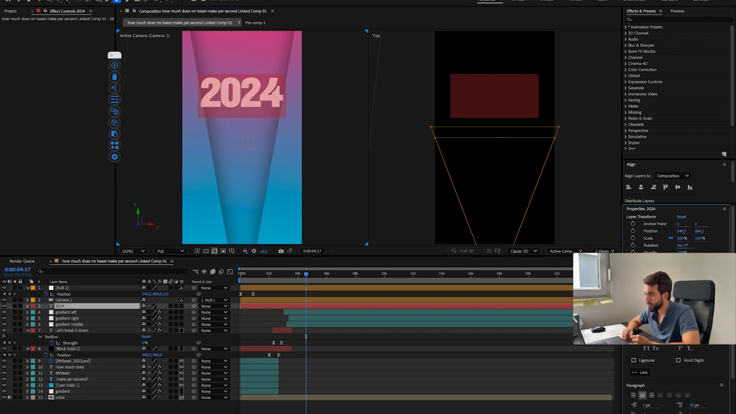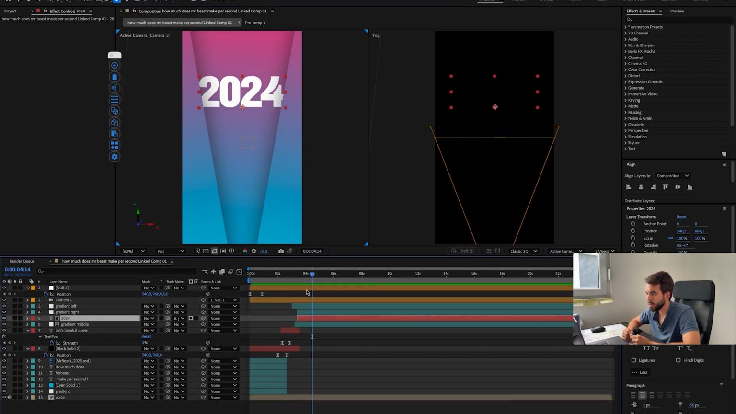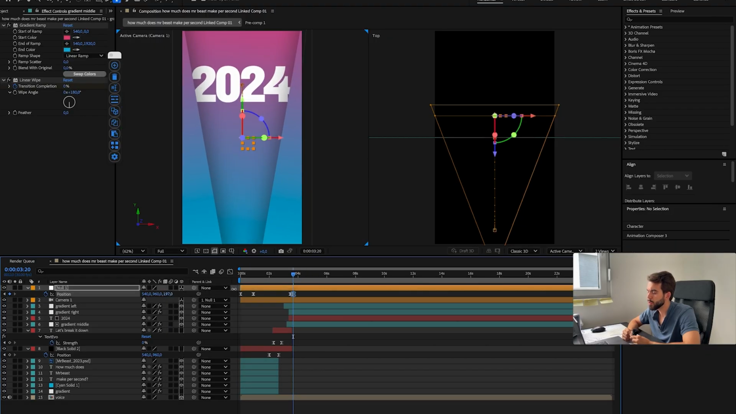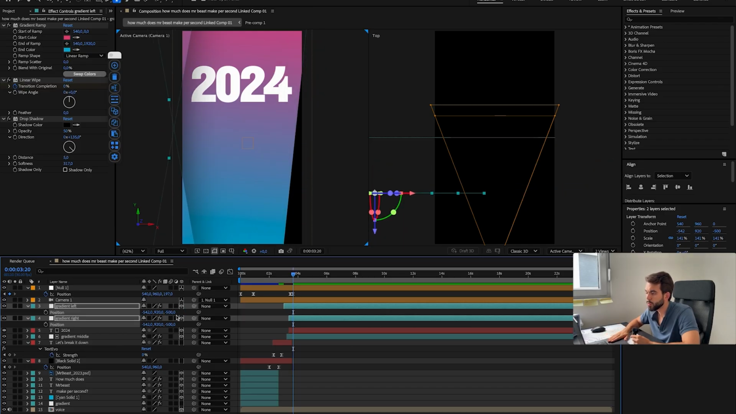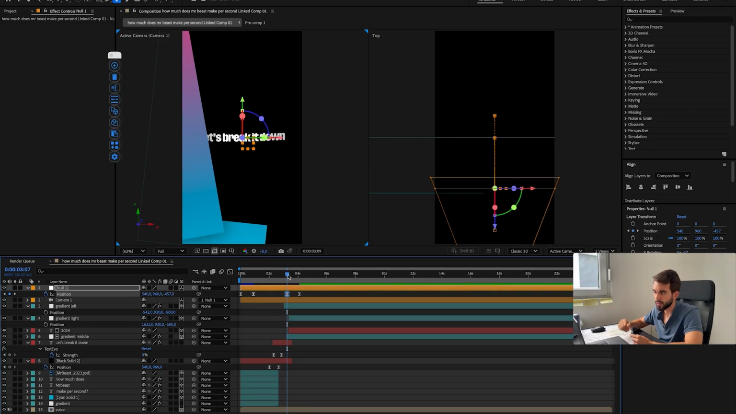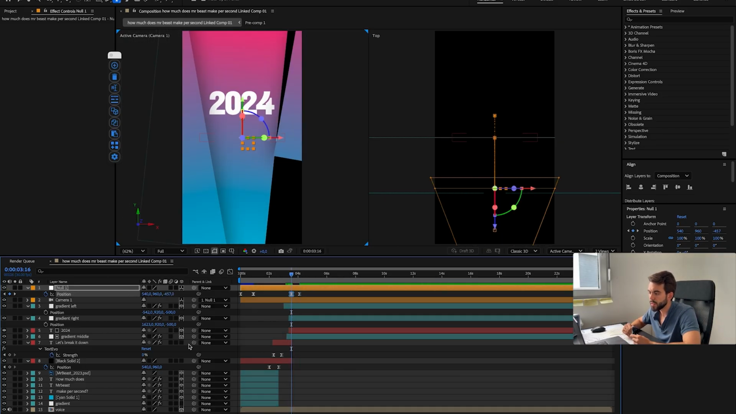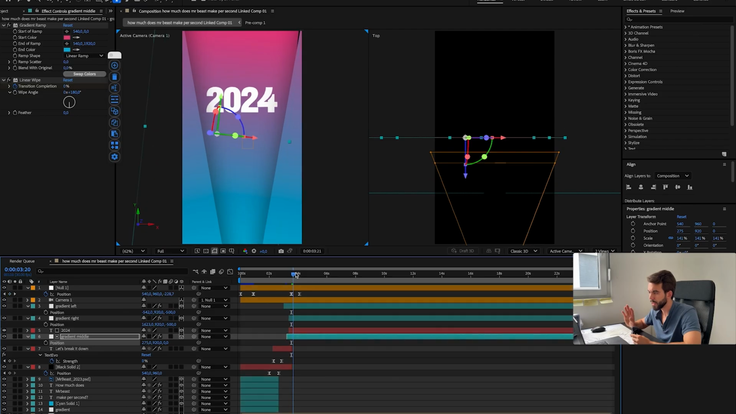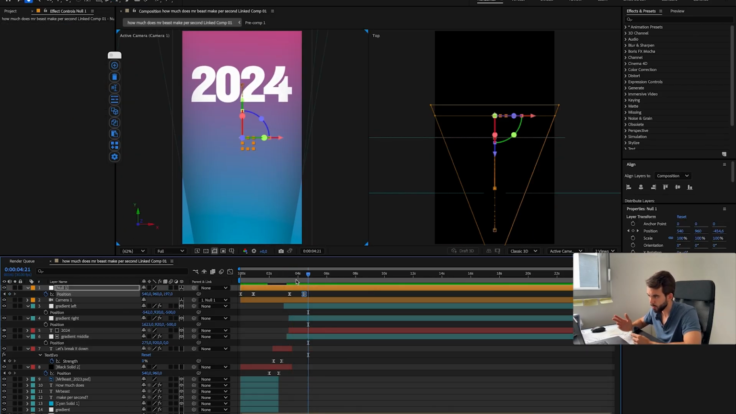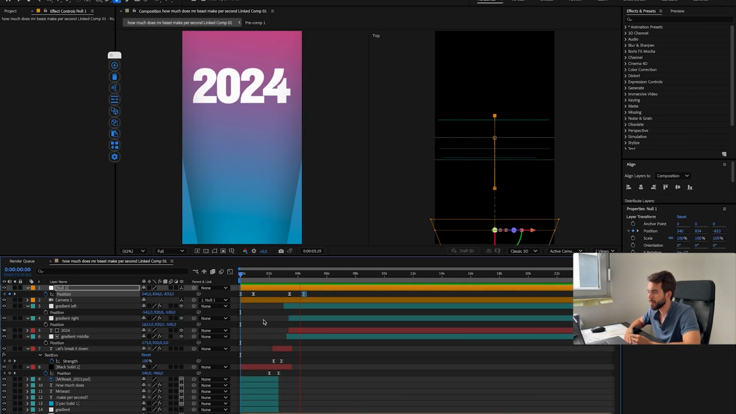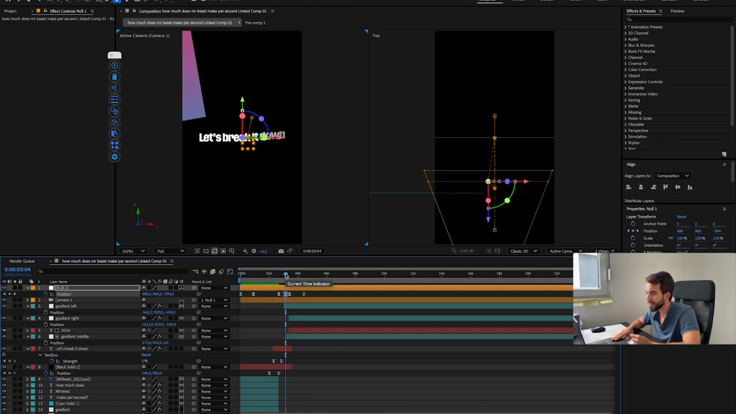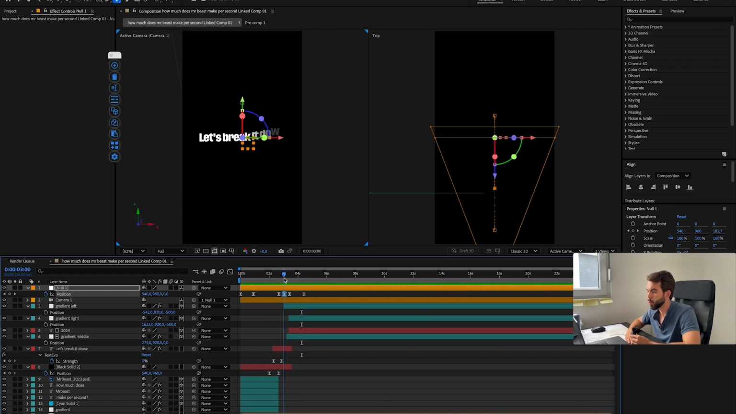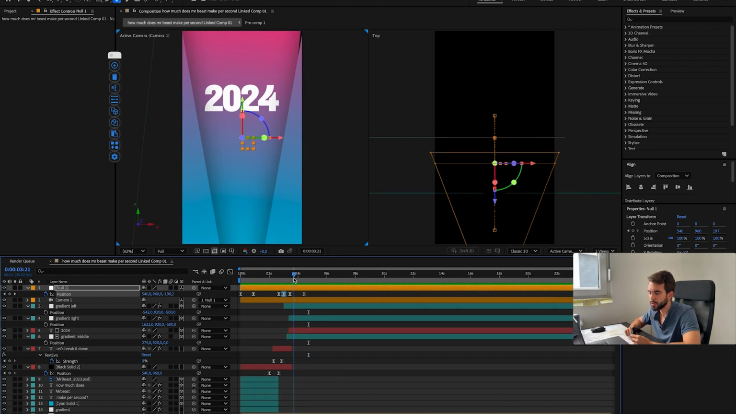Okay, moving further, 2024, putting it over here, and I thought it would be so interesting to track matte the 2024 to one of the gradients so that the gradient reveals it. So I just did a track matte, that's it. You can see that once I made these layers 3D, they moved, so I had to move them around. Just going back and forth, a little bit crazy, totally understand, but this video took me like 1 hour and 40 minutes to do this portion.